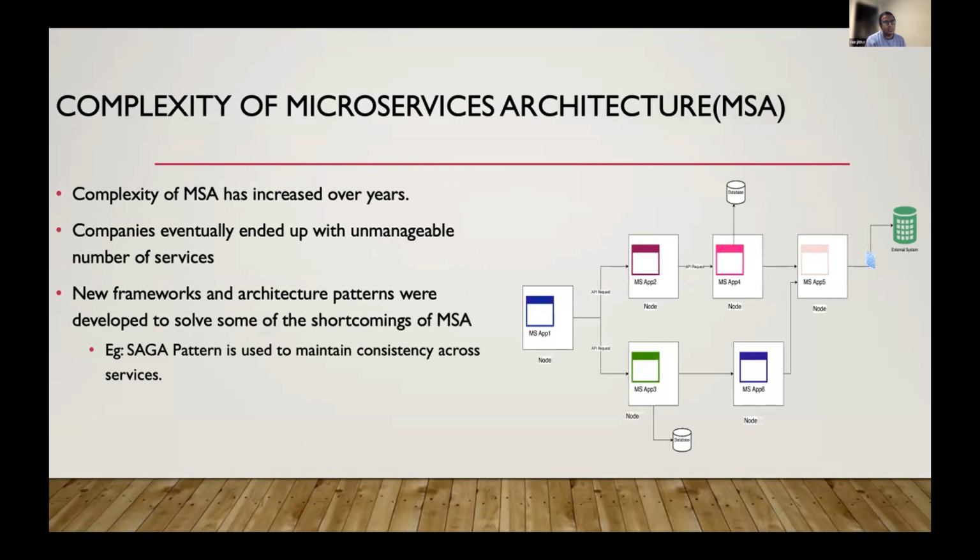So, complexity of microservice architecture. As applications started growing and with advancements in the digital world, a lot of enterprises moved to microservice architecture, but at the same time, the complexity of microservice architecture also increased. The concept was that one service will do one specific operation, and it will have its own persistence layer. It won't be sharing a persistence layer with another microservice.